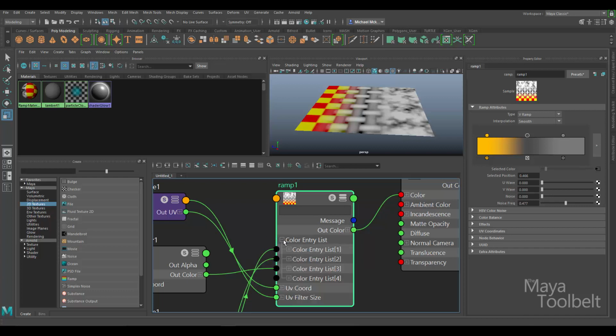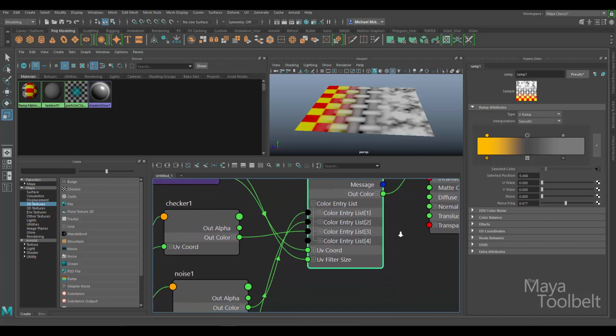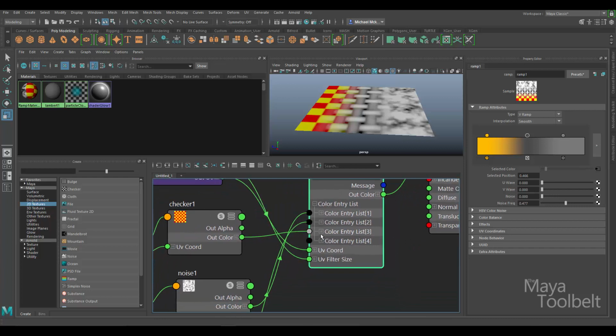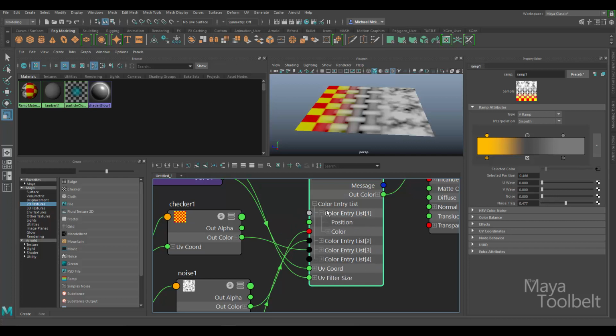So by left clicking this color entry list to expand it out here, you can see now I have color entry list 1, color entry list 2, 3, 4, and so on. And every time you create a new color, it's going to add an empty color entry list here. So you see this color entry list 4 is empty and it's waiting to have something plugged into it. If I expand these out again, you can see color entry 1 has a position, which right here is selected position, and a color.